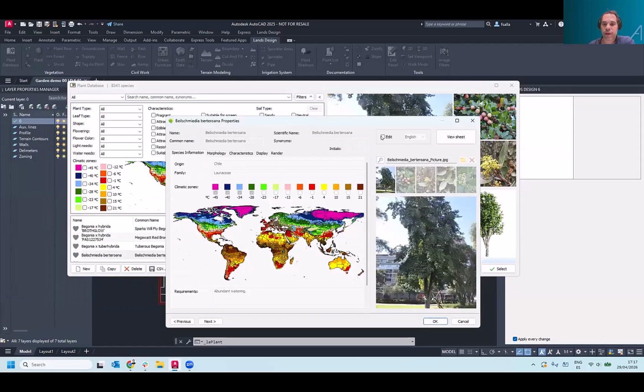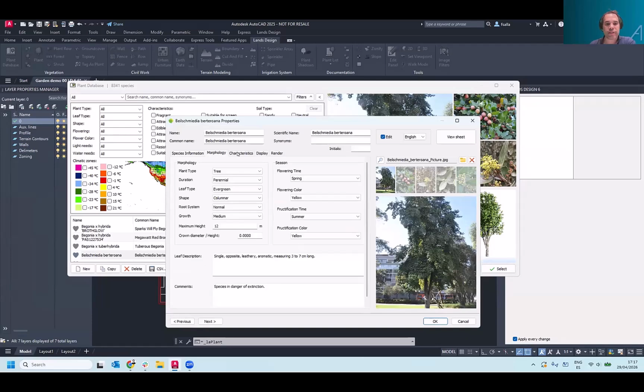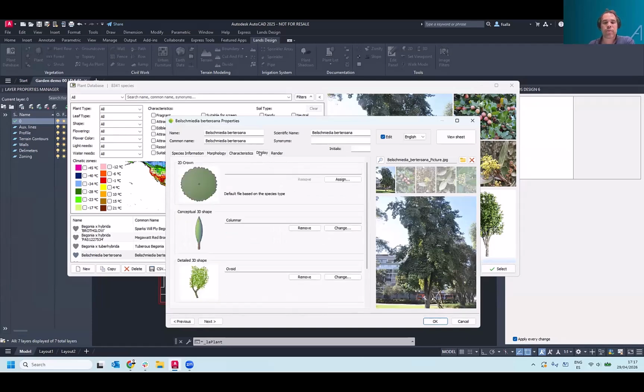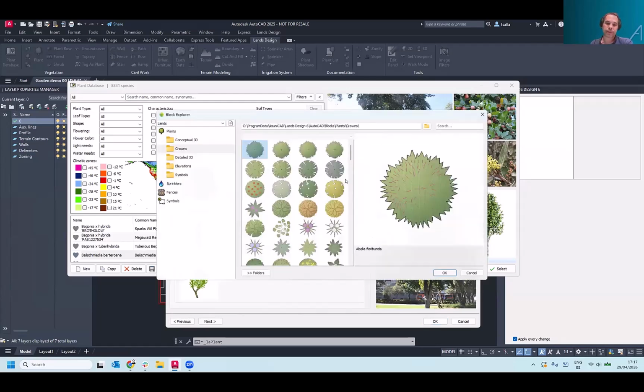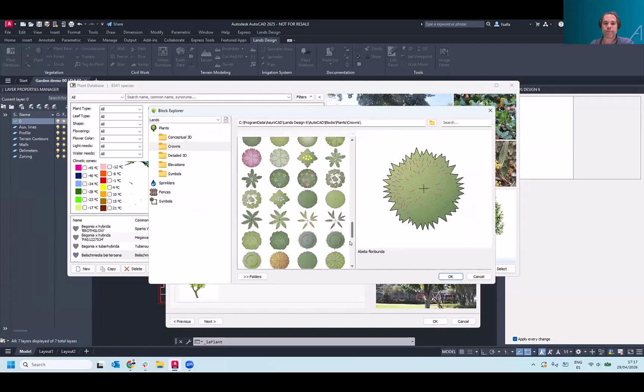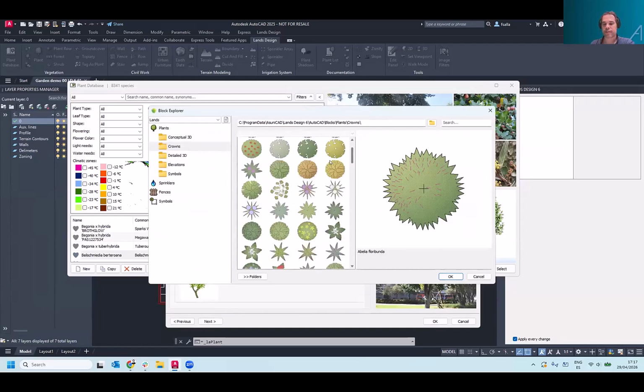Okay, here, if we click on this edit button, we will be able to change all these values: the morphology, characteristics, and so on. But also under the display tab, we will be able to assign a different 2D crown. There is a folder with many options for the 2D crown. Actually, you can also develop your own 2D crown and assign it into these folders to have it available for your new species or for the 2D representation of any species.